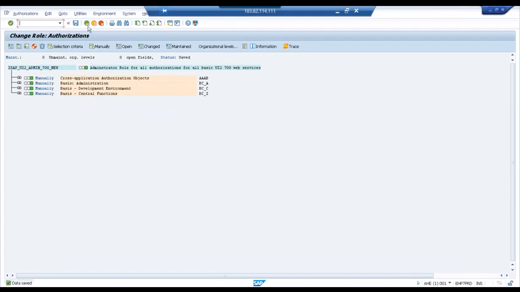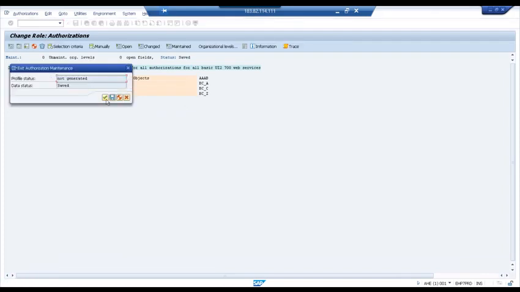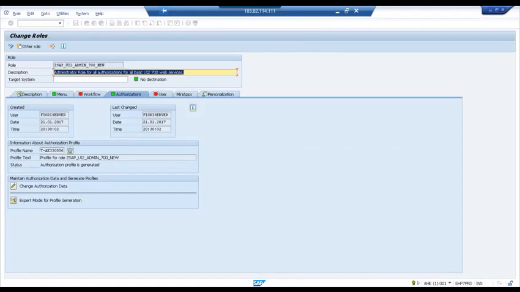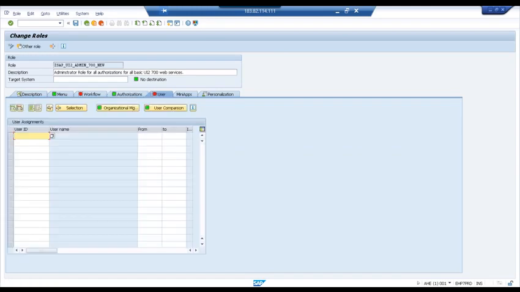Say okay, and now just come back. Just say generate. It will generate a profile and it will assign a T number to it automatically. So you can see a T number is assigned and the profile got generated. It goes green now. So menu is green, authorization is green. Let's come back to user, and here you just assign the user Fiori.